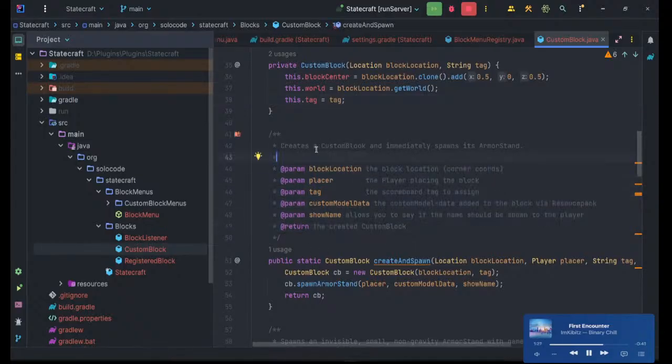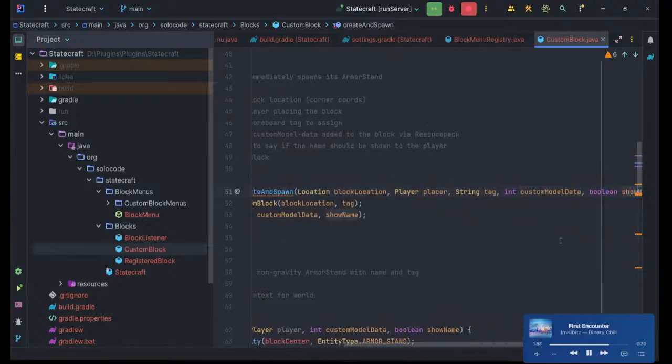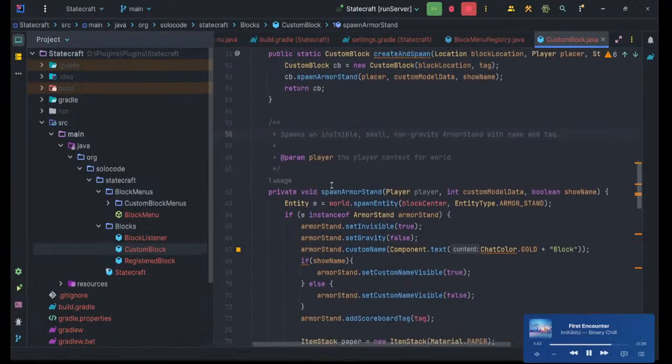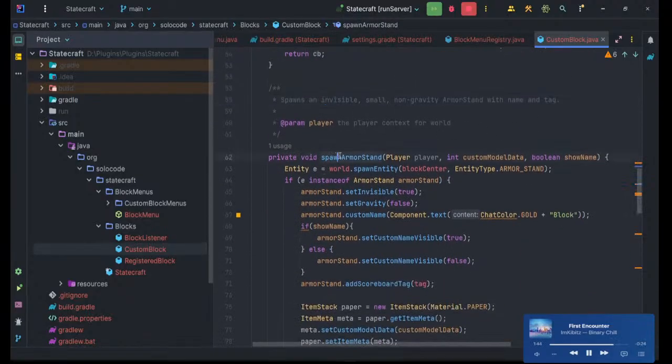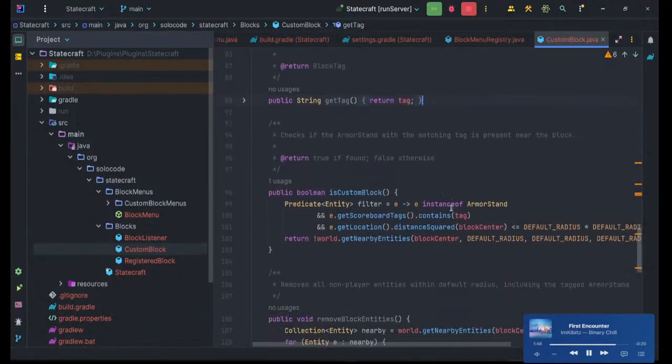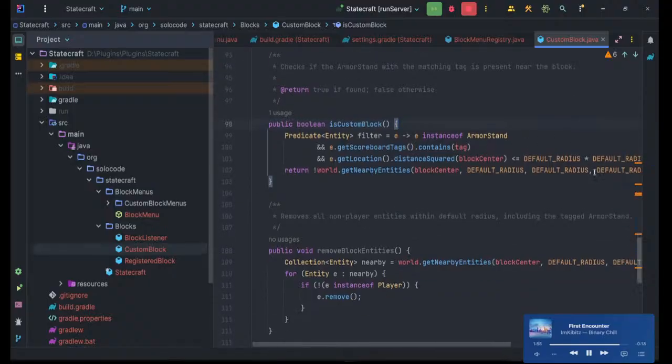So then we've got cross blocks. This function creates a block and immediately spawns the armor stand. So we need the location where the placer, or the player who placed it, and the tag for that armor stand, and then custom model data and show name. Then we've got here a spawn armor stand. This is a helper function. This is just a get set function. This thing checks if it's a custom block. So if we are checking for custom blocks in an area, we can use this function.